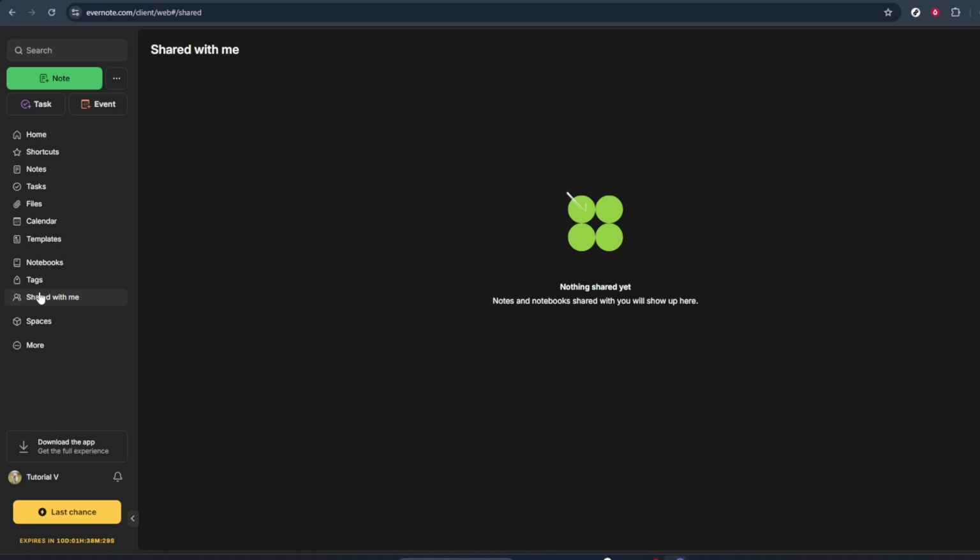If the list is long, you can use the search bar at the top of the app to narrow things down. Just type in a keyword you remember from the title or the content of the note, and Evernote will filter the shared items to match your search.